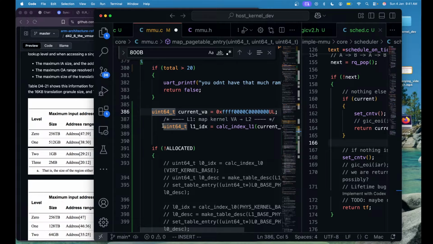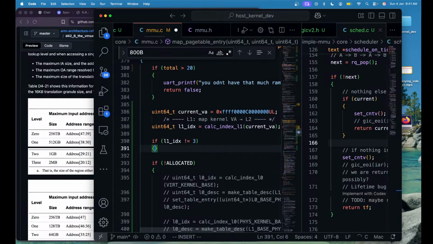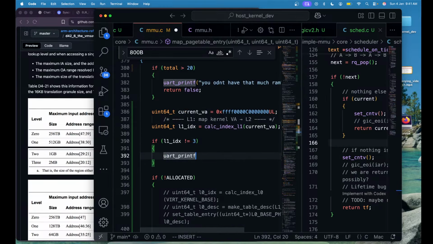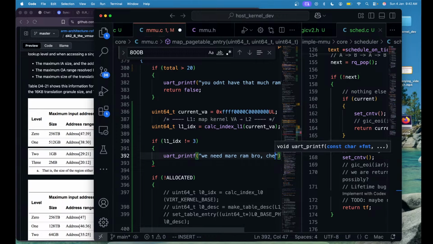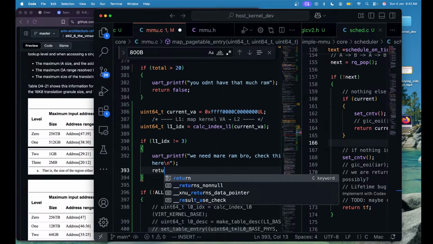Let this part run in every example, and we can check if the L1 index is not equal to 3, then UART printf need more RAM. Check this out here. And will return false.